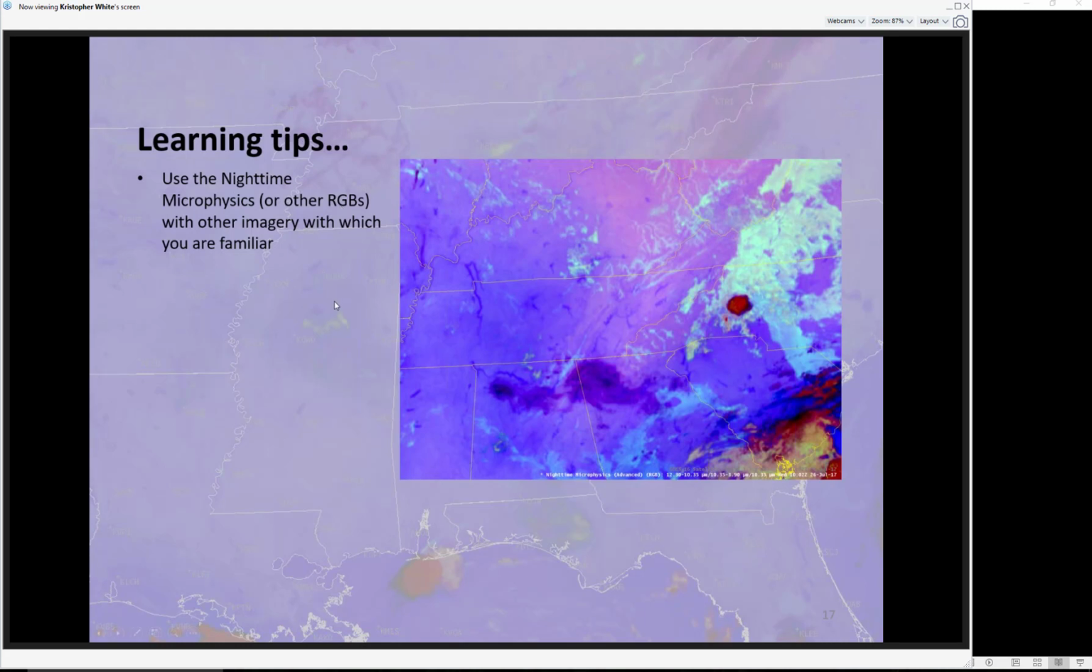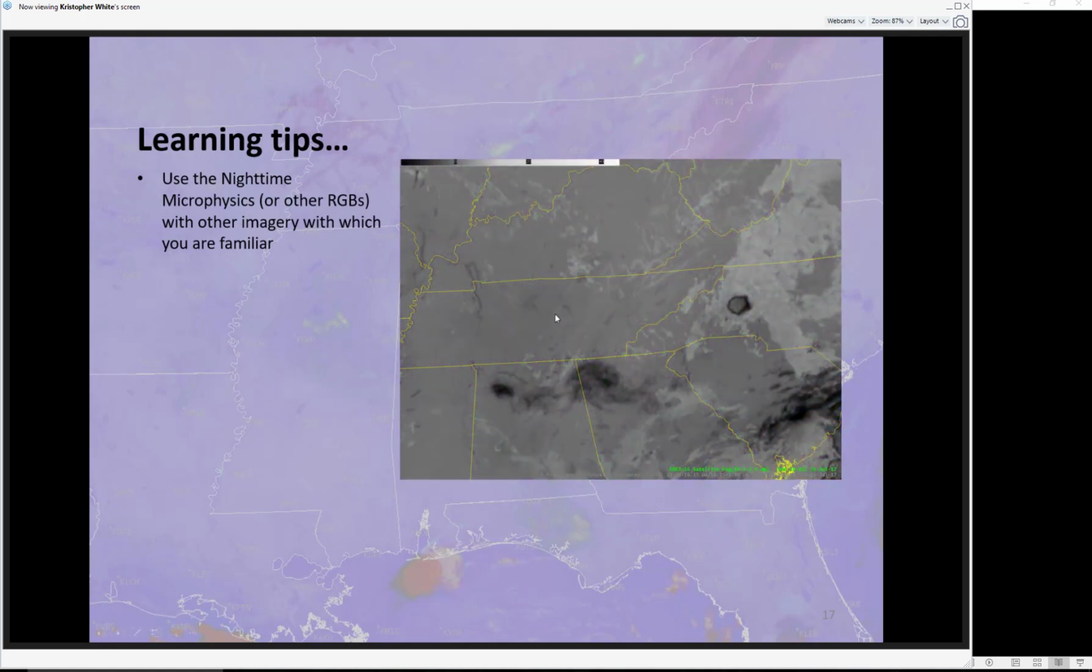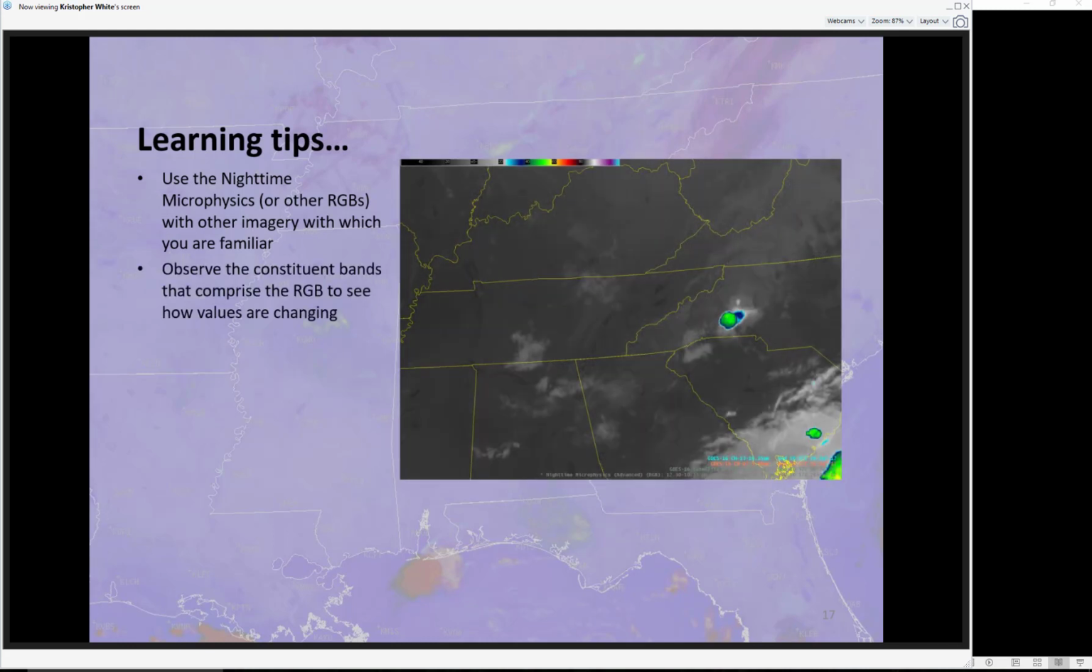So a few learning tips. It's probably good to use RGBs, especially initially, with the other imagery with which you're familiar. So it's still probably good to look at this in concert with something like the 10.3-10 or 10.3-39 to help you gain familiarity with cloud features. It might also be a good idea to observe some of the other constituent bands that make up the RGB. And then when you're looking at those, notice how those temperature values are changing and what that really means for the RGB. It's also a good idea to access some reference materials through the Air Tool and AWIPS.